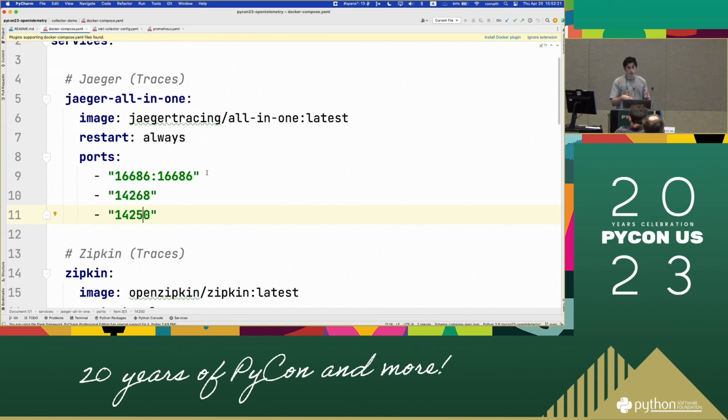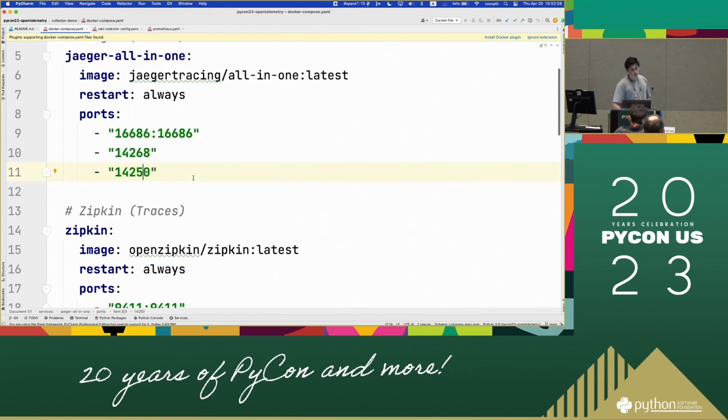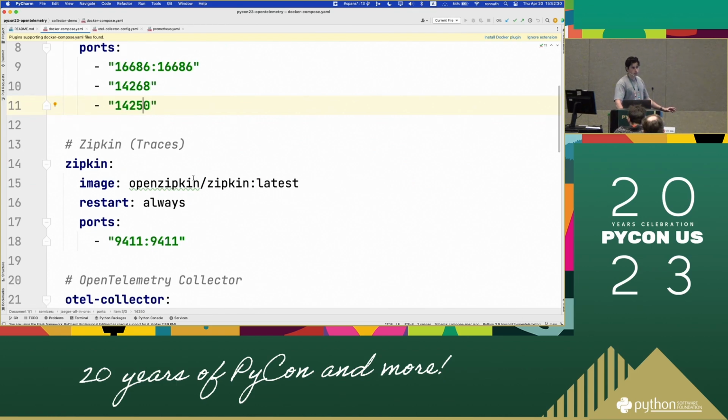So it's going to set up a little server on your computer, and it's going to be listening for traces on these two ports. Okay? We'll come back to these later. Any questions on this? Go ahead.